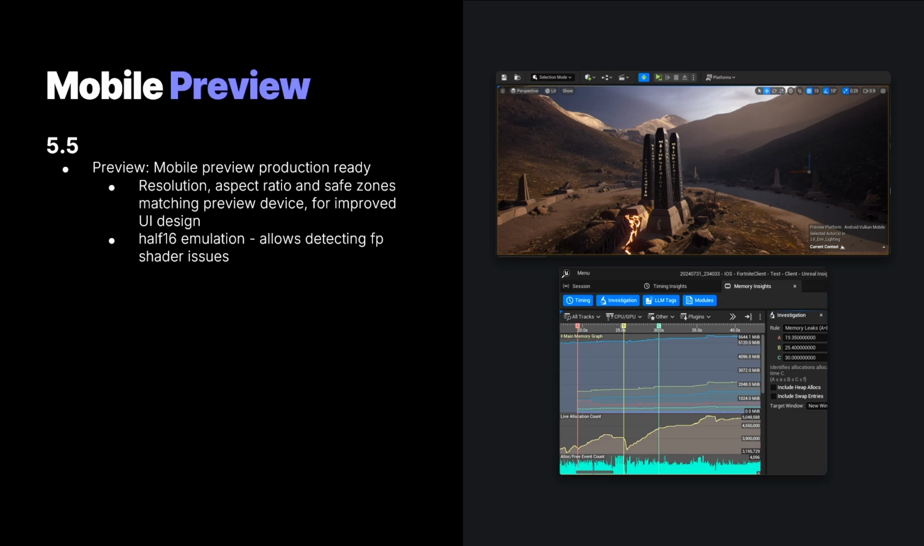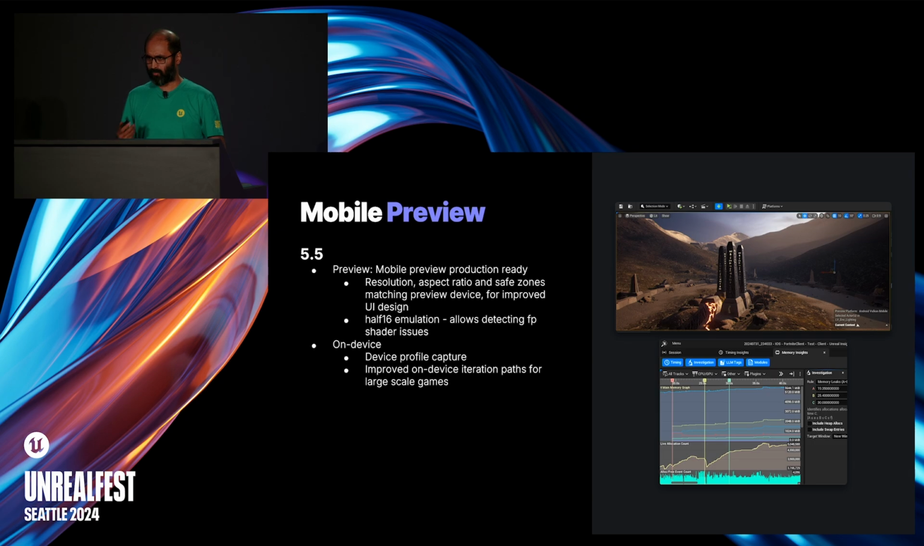Mobile preview, I already gave you a preview of the preview, but with 5.5 the mobile preview will be production ready. There will also be on-device profile captures, which will improve your on-device iterations for especially large games, like the ones I just showed you. C++ iteration is a lot faster, and there's also easier deployment to mobile, where you can even bypass the pack file creation and the slow copying that happens. All of that will be improved with 5.5 if you're developing on mobile.